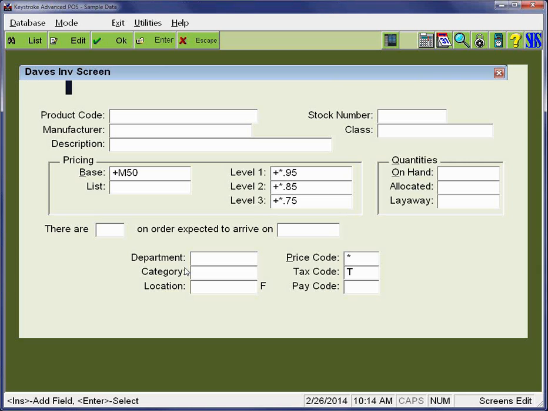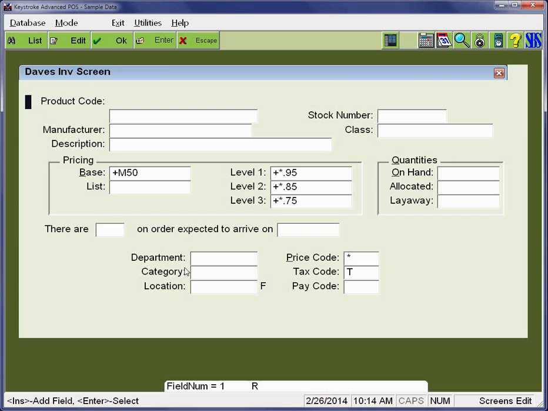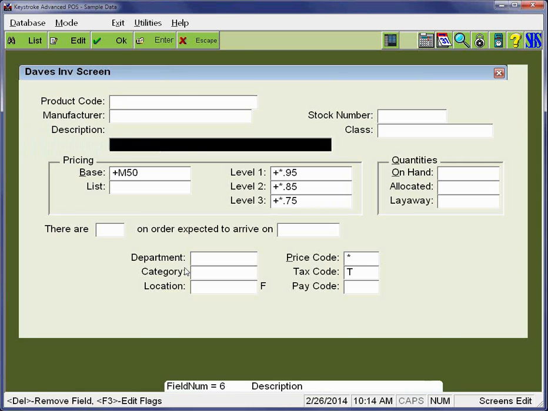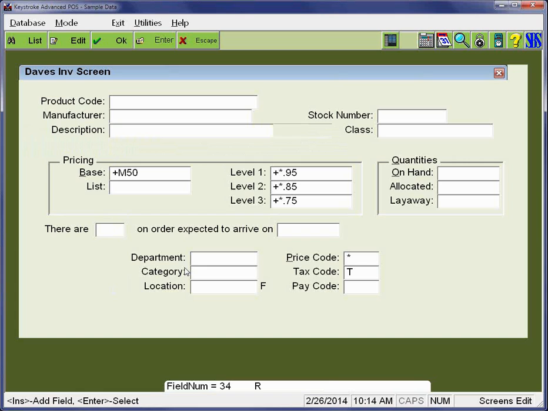Then I can move my cursor and say, okay, I want to move this product code up, and I'll move manufacturer and description up because I want to take department, category, and location and pick them up and move them here. So I'm going to put department here. So you can kind of move things around how you want to.